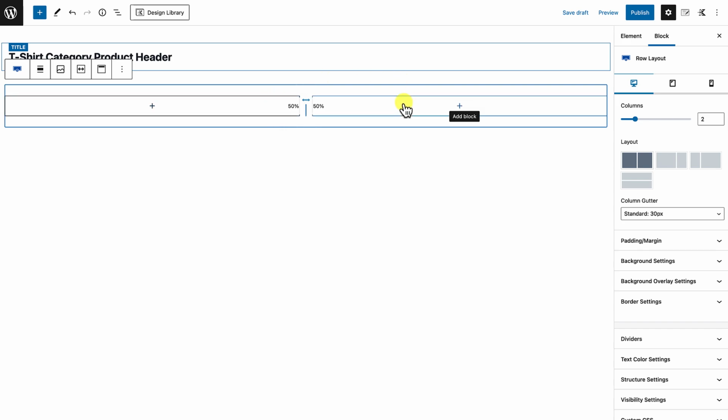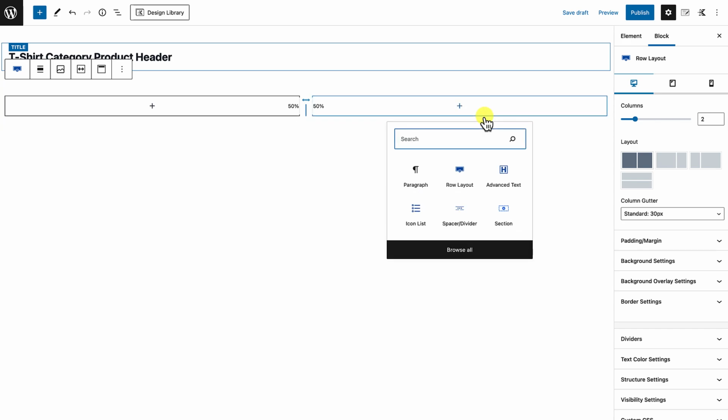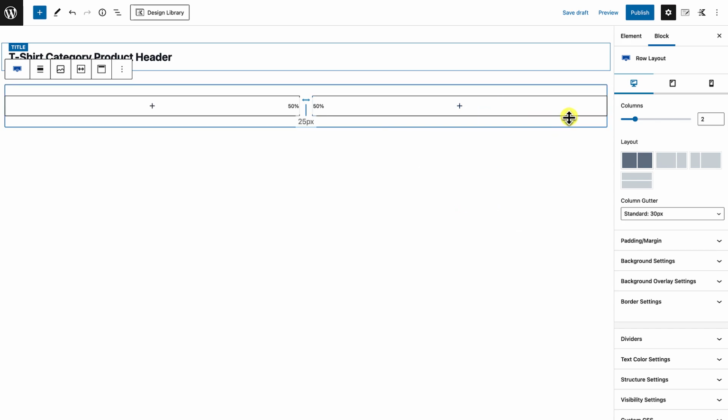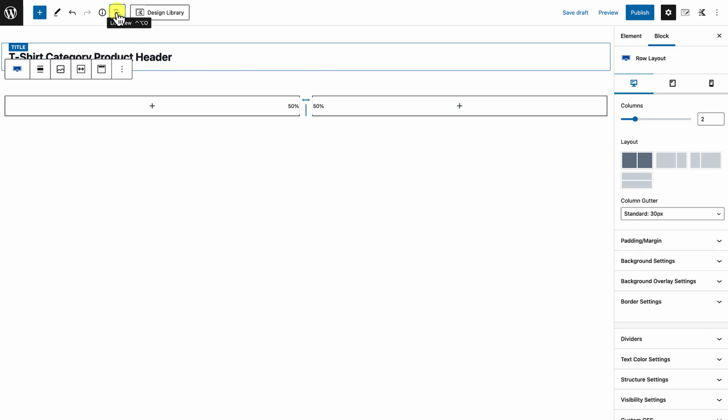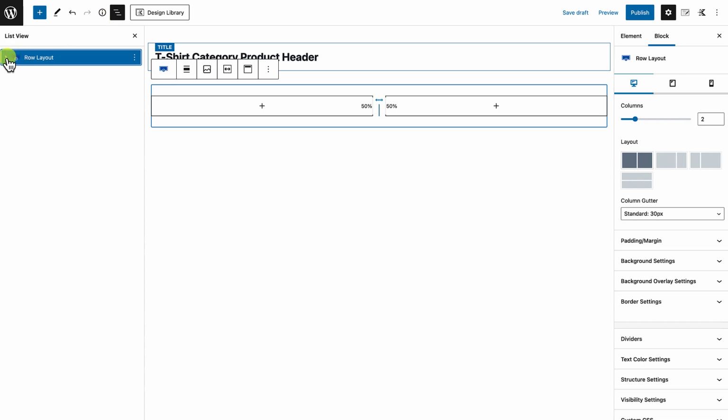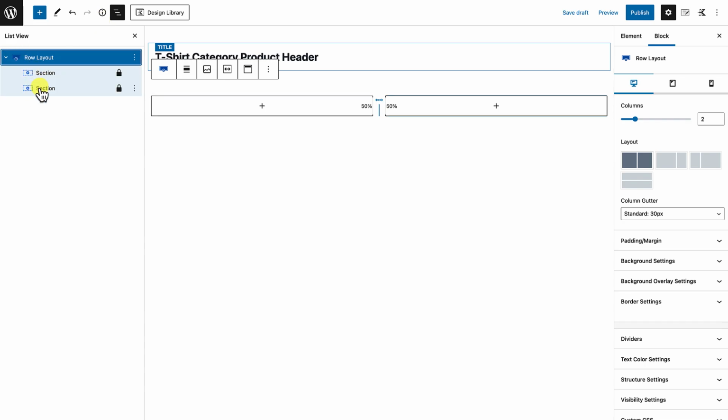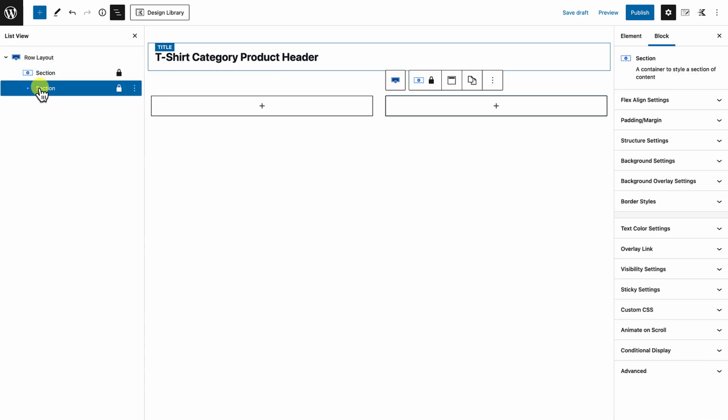So on the right side, we had an image of a gentleman wearing a t-shirt, and on the left-hand side, we had our text. So what I'm going to do here is make sure that I have this section selected. If you're having a hard time selecting the section, you can always open it up in list view by clicking the list view icon up here at the top. Open up the row layout and select that second section like that. Once you select it, over here to the right, you will have all the options for that section.